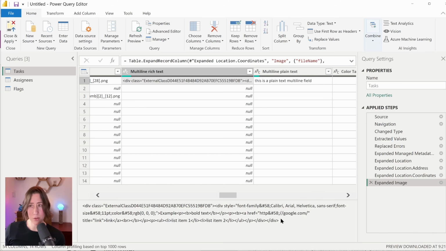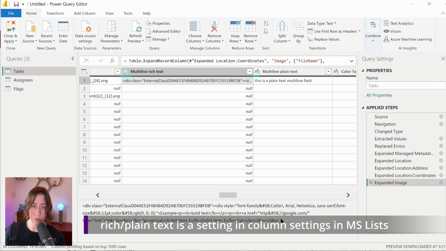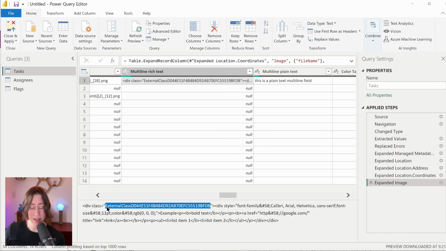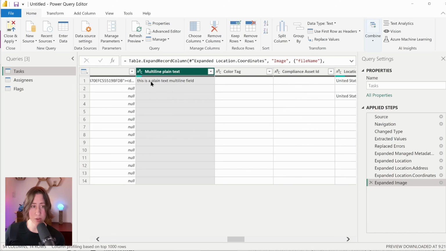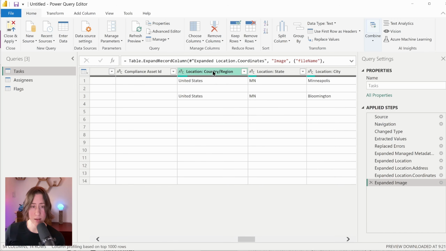So I would strongly recommend, instead of trying to work with this, to just use plain text fields when you're wanting to pull it into the Power BI side, particularly because this is referencing classes and things that aren't going to exist as far as Power BI is aware. So it's not going to be able to use a lot of this. So we're going to leave that alone. The multiple lines of text, you'll notice, comes out just fine. And here's the location stuff that was expanded from SharePoint.